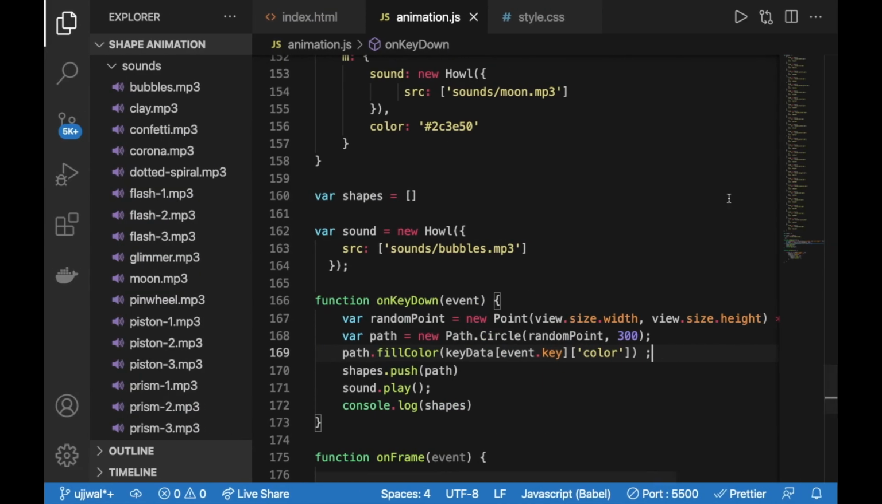Path.fillColor is not a function. Okay, I have made a mistake: fillColor is not a function. We don't specify the function, we don't pass the value. Instead of that, we assign it to some variable. So now things should work. Let me refresh it. So things are working. You can see here that for each different key I have different colors. For each different key that I pressed right now there is a different color associated with it.